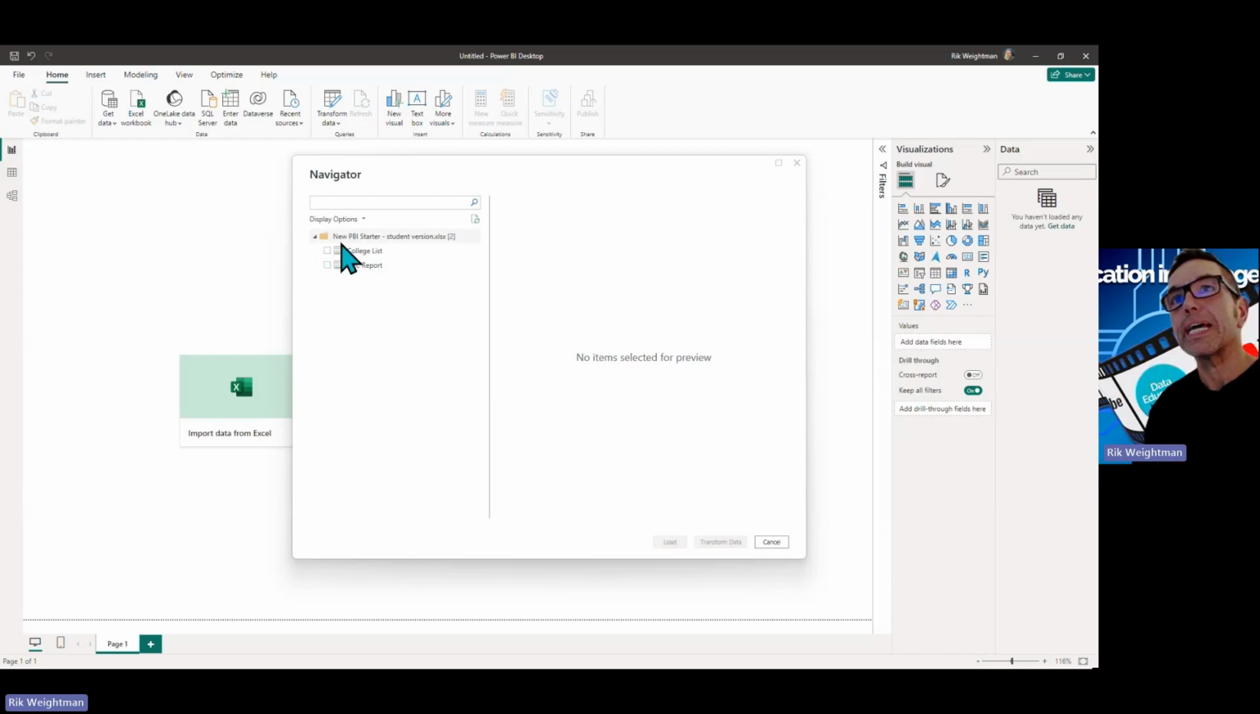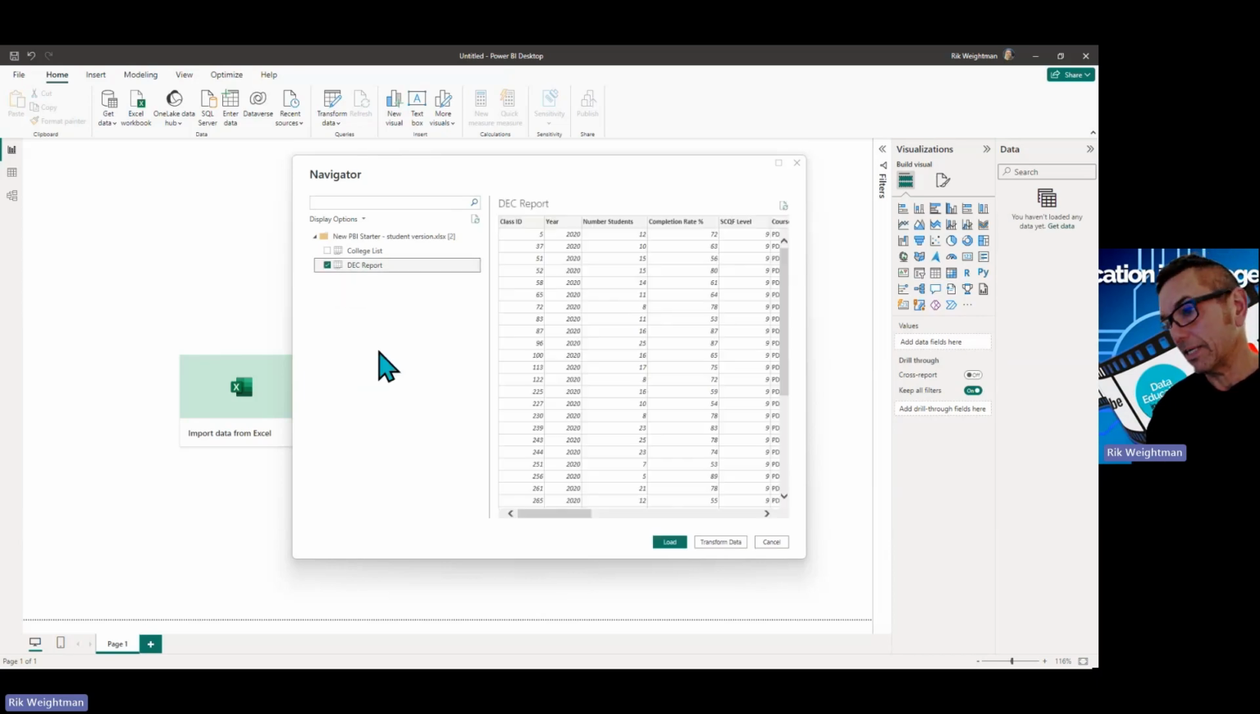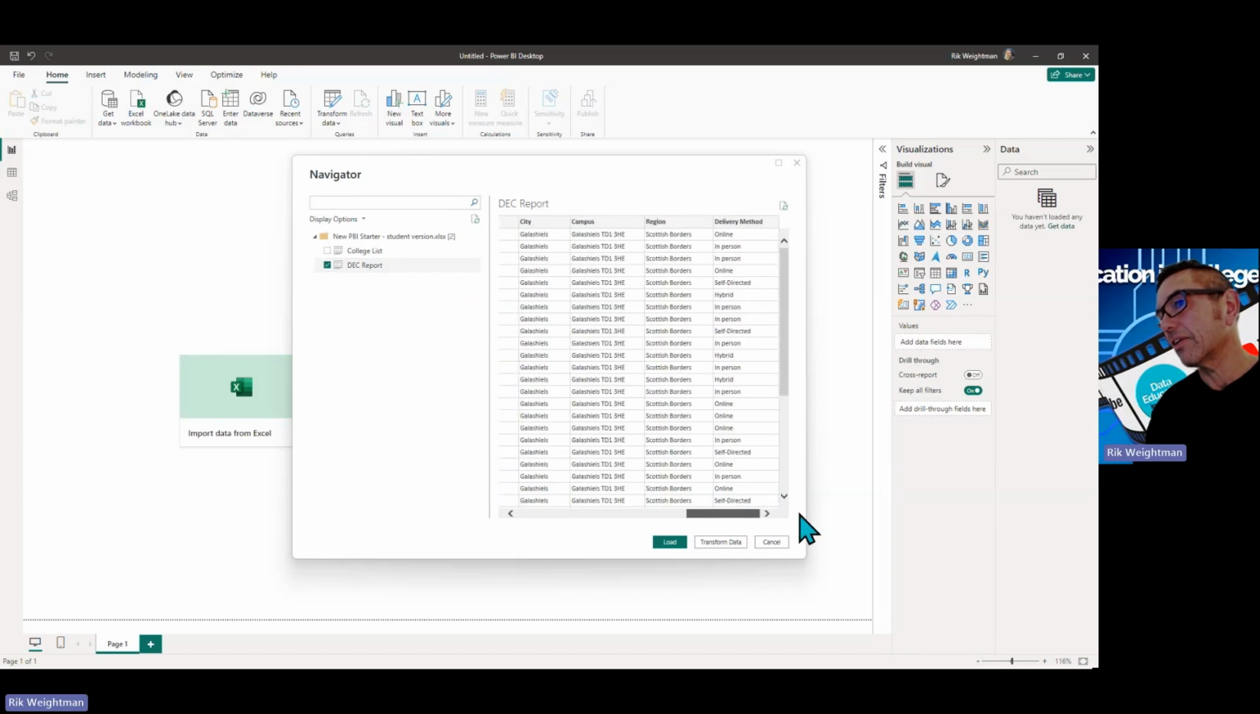Okay, so what we did was we selected New PBI Starter. That was the starter file that I sent you. And you've got an option within there for selecting which of those tables within the workbook that we want to bring in. And in the first instance, I just want you to bring in DEC report, Data Education Colleges report. Just to once again reiterate, the data in here is fictional. We haven't actually got 160,000 students yet. Okay, so when we select this particular table, you'll get a little summary of the data that's within the table.